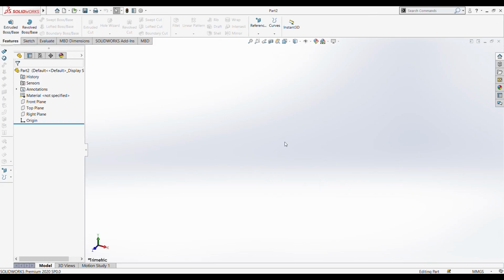In this video, we'll be seeing the boundary boss base option. It is a feature available in SolidWorks which is used to add material between two profiles to create a solid feature. So first, let's create a reference plane.